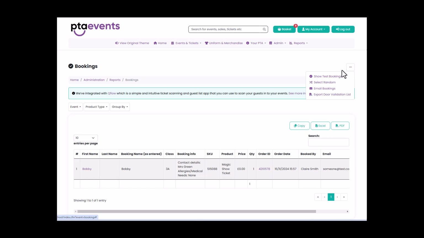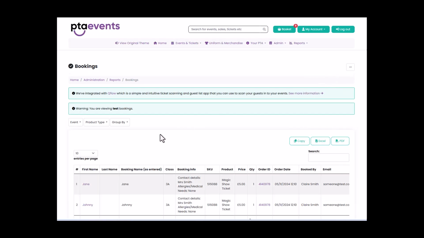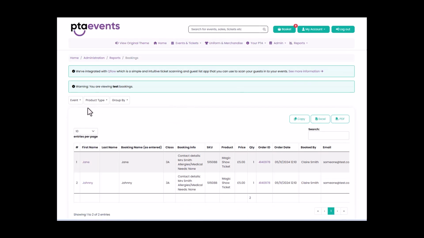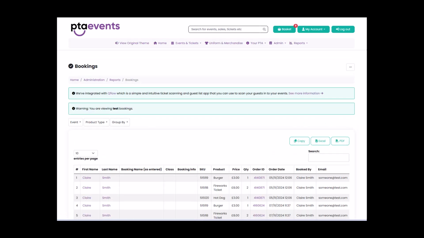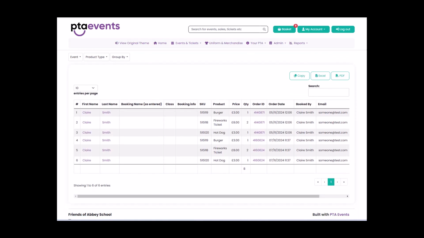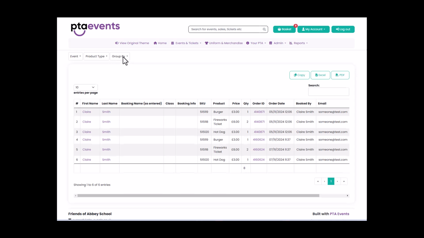By default, your bookings report will show you the latest event you have bookings for. If you need to change this, click Event menu, then select the year and finally the name of the event. You can tailor the list by selecting from the product drop-down list, or you can reorder the list to be shown by any of the categories in the Group By menu.